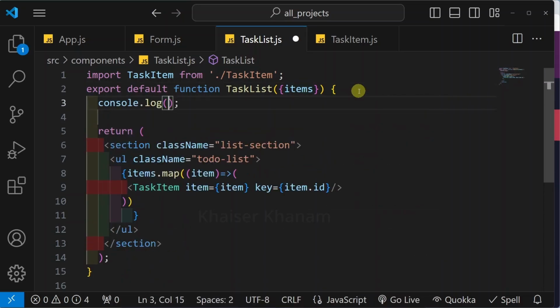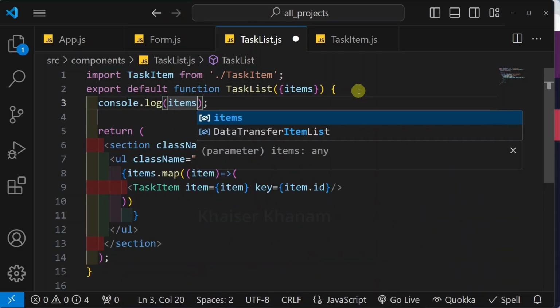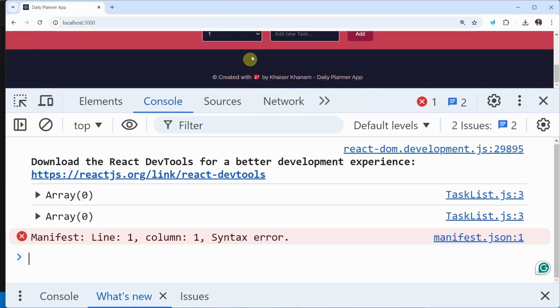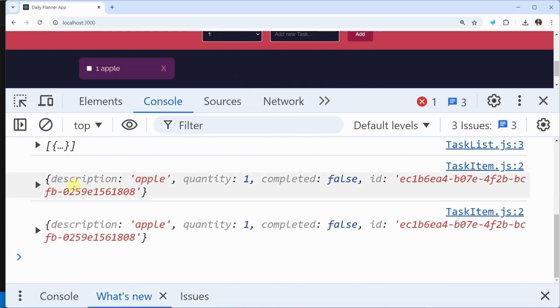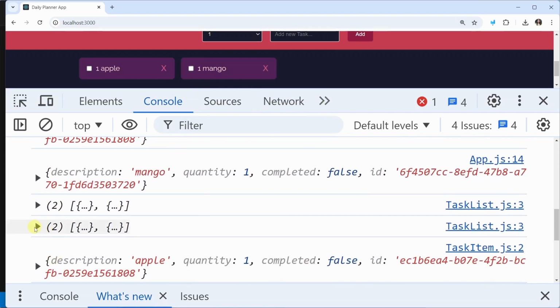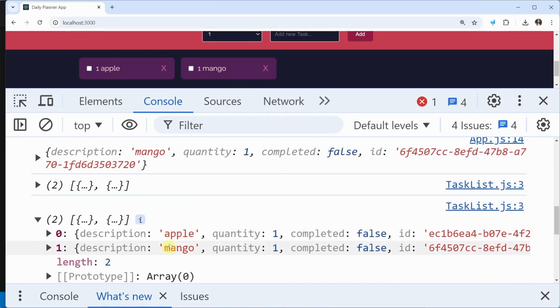Below this, I will write here log. Inside this, I'm just going to write items. Save it, refresh, inspect, console, and here I will be writing apple, add. Now you can see inside this array of object I am having this. Then I will be writing mango, add. I will come down. You can see now I am having apple as well as I am having mango. Successfully I have created this kind of result.